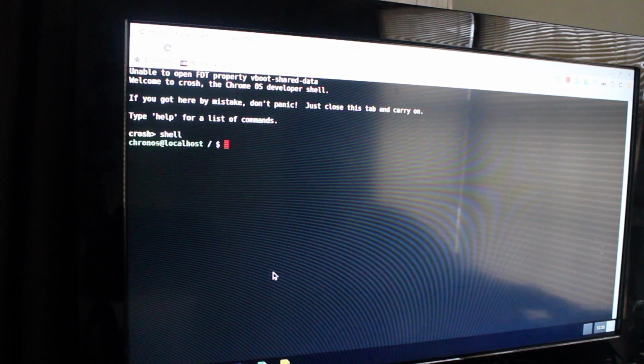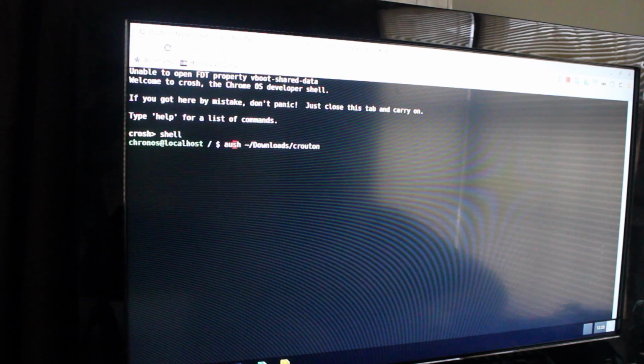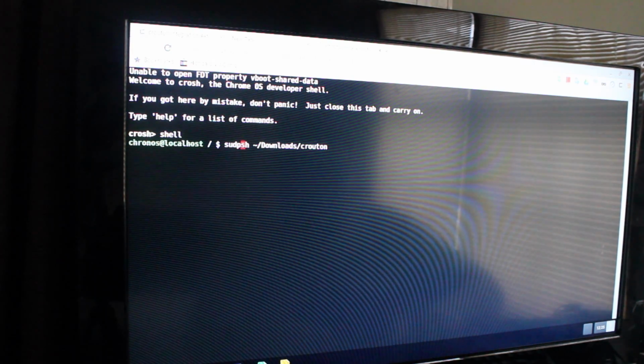So you're going to type in shell. That's going to get you to this right here. I just copy and pasted that command, but anyone can just Google how to install Crouton.